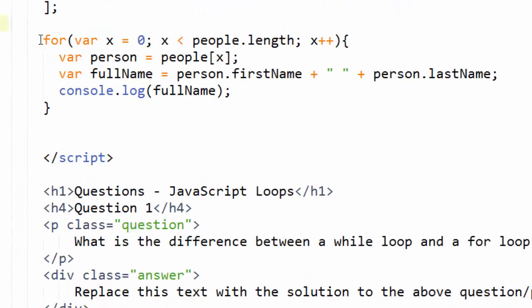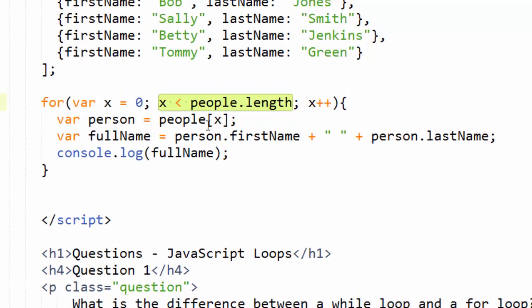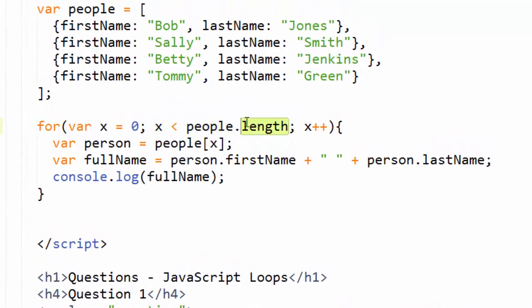So set up our counter, and since the array starts at 0, we're going to set our counter to start at 0 too. We're going to loop as long as x is less than the length of our array, which is going to be 4. This is basically just a placeholder for 4 in this case, and then our incrementer here, and then we dive into the body of the loop.